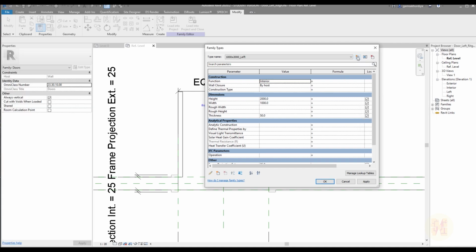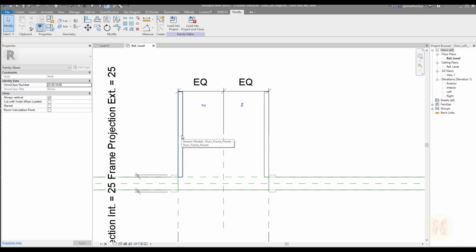And let's create one more door. Same thing, 1000 by 2000, and it will be right. And now you will say, we didn't change anything, and how is it left and right? So for that one, we should create, as I said, a parameter. And this parameter will be pretty simple.